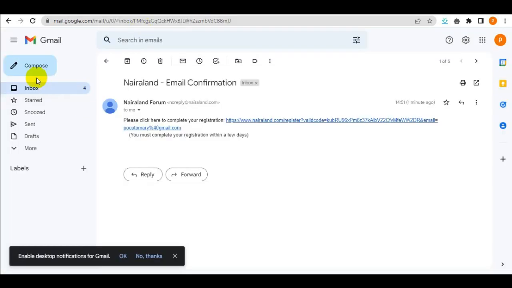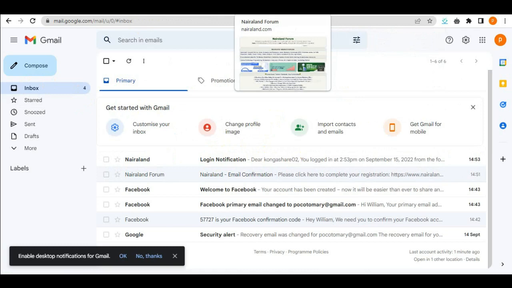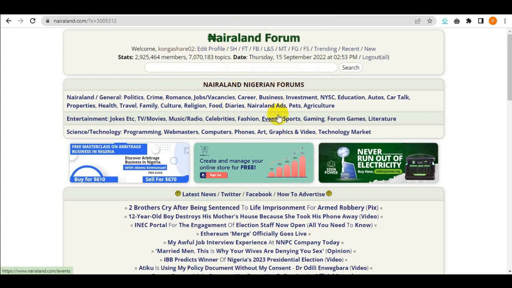Let's go to our, you can see, login notification. Anytime we log into our account, a mail comes to our inbox to notify us that we have signed in or someone else has signed in. So that is the easiest way to create a Nairaland account.